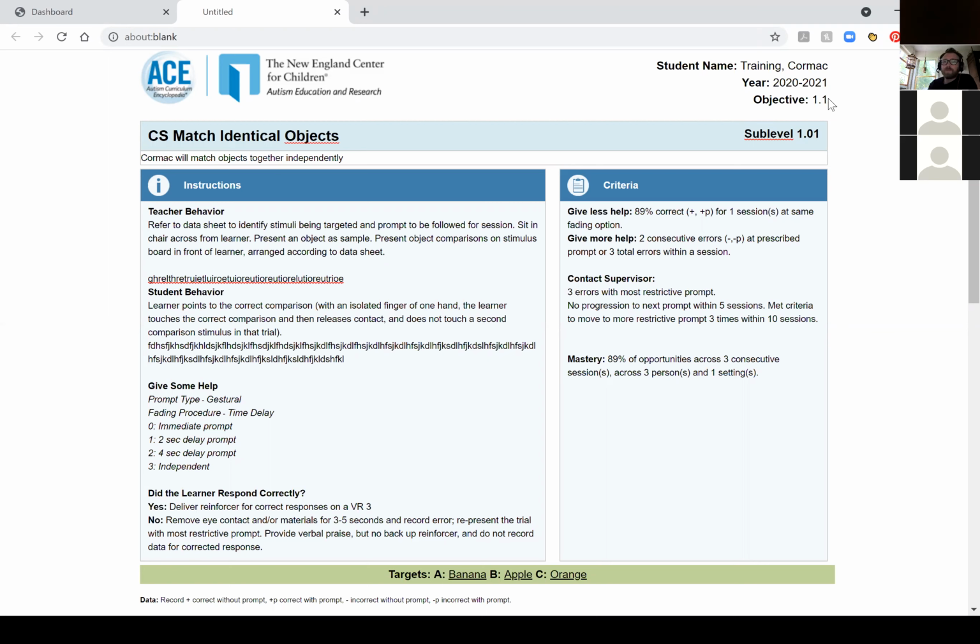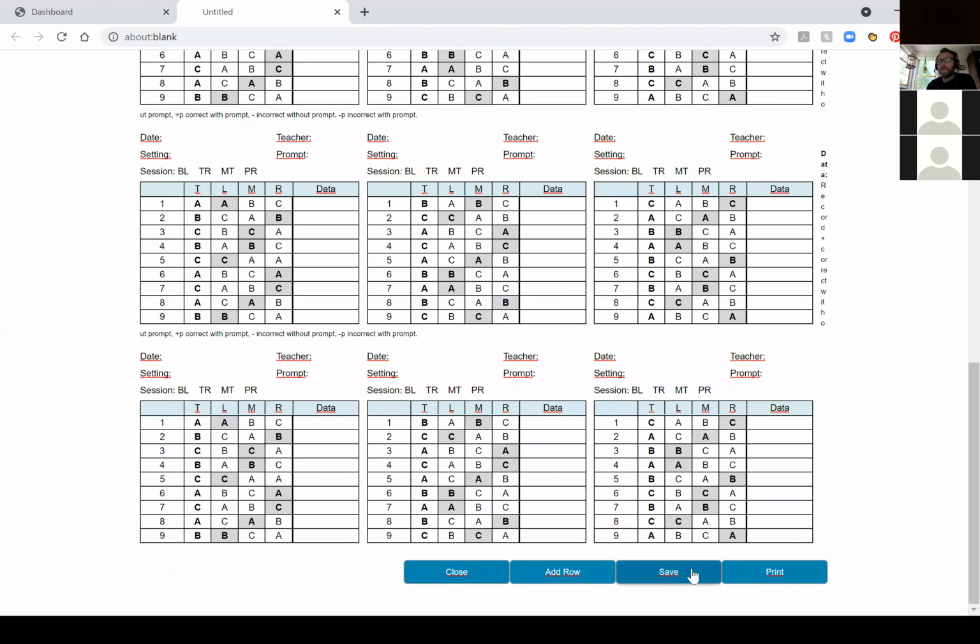Is there a way to change the name of the data sheets when you save them? What would you like to change the name to? You mean from like 1.01 to something else? I'd like it to say like right name or something like that. Sure. That's an excellent question.